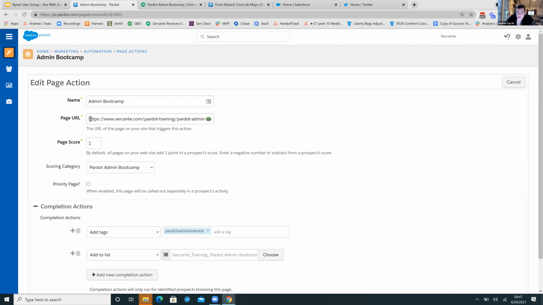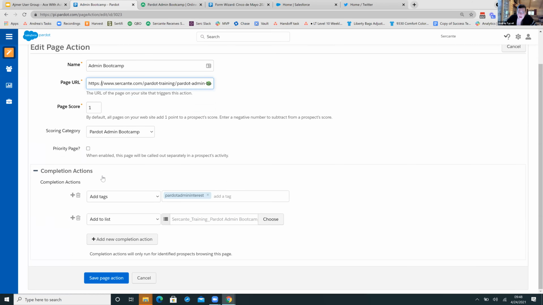But basically when we're setting up a page action, we're gonna name it, similar to everything we create in Pardot. We're gonna put the web URL that we want to flag to take action when somebody visits. We can choose a score associated with this. So if we're trying to rate prospects based on their overall activity, we can update that here. And then down here, this will look very familiar to the form section that we just reviewed, but we have a whole host of actions that can take place once somebody visits this particular page.